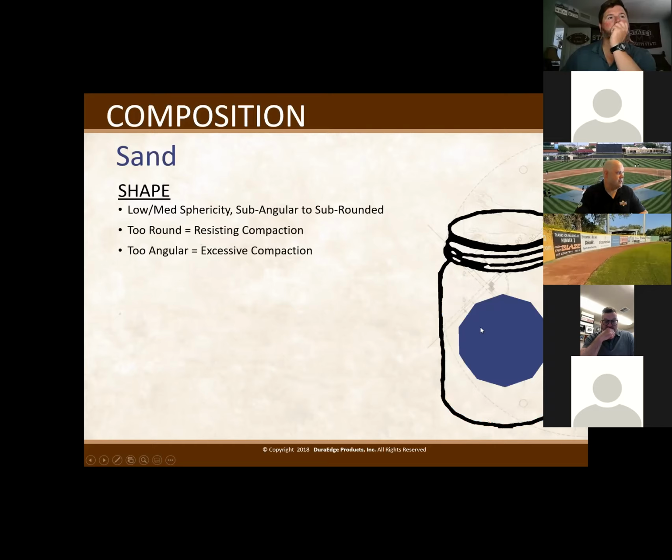So this just goes into the definition a little bit of sand particles. We were talking about this earlier. Obviously, no sand is created equal. There's subangular, there's subrounded. If the sand particle is too rounded, it obviously is going to resist compaction. This is what you see in beach sands. When you go to step on it, it disperses.